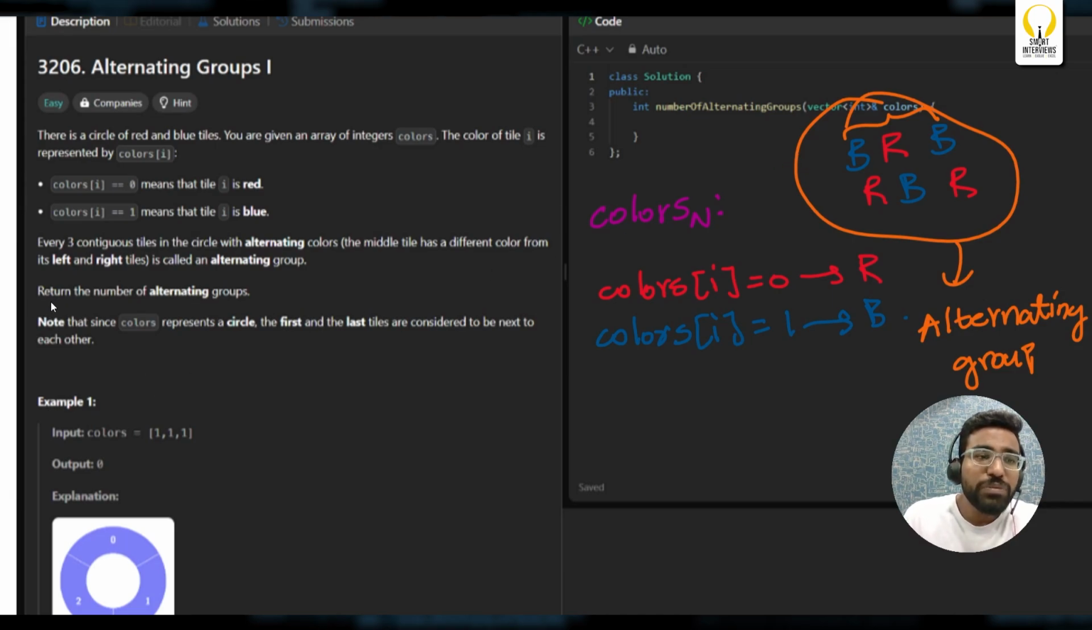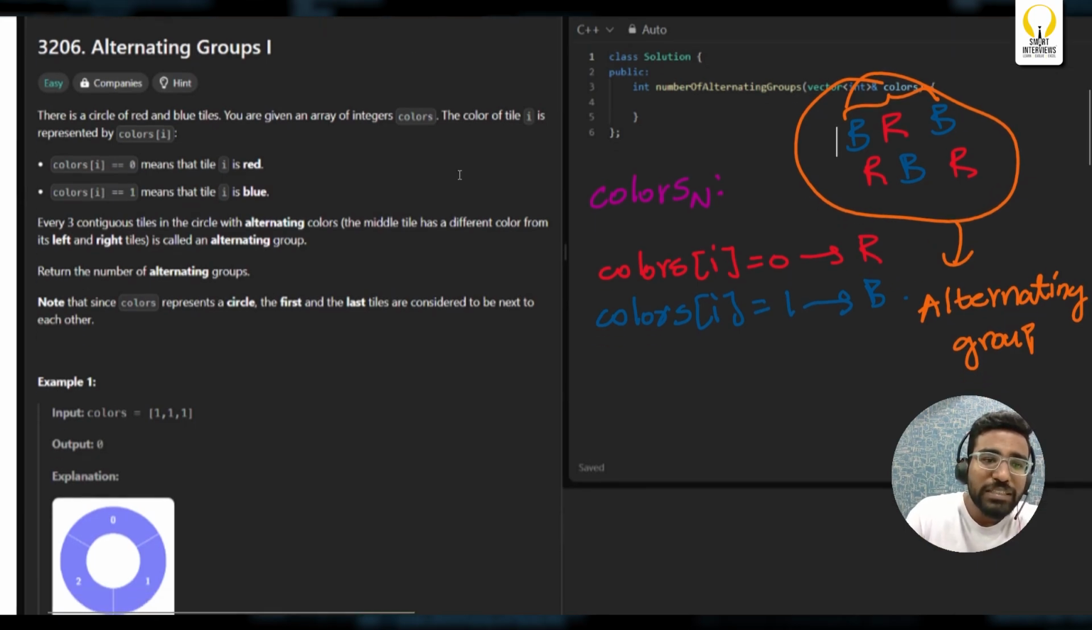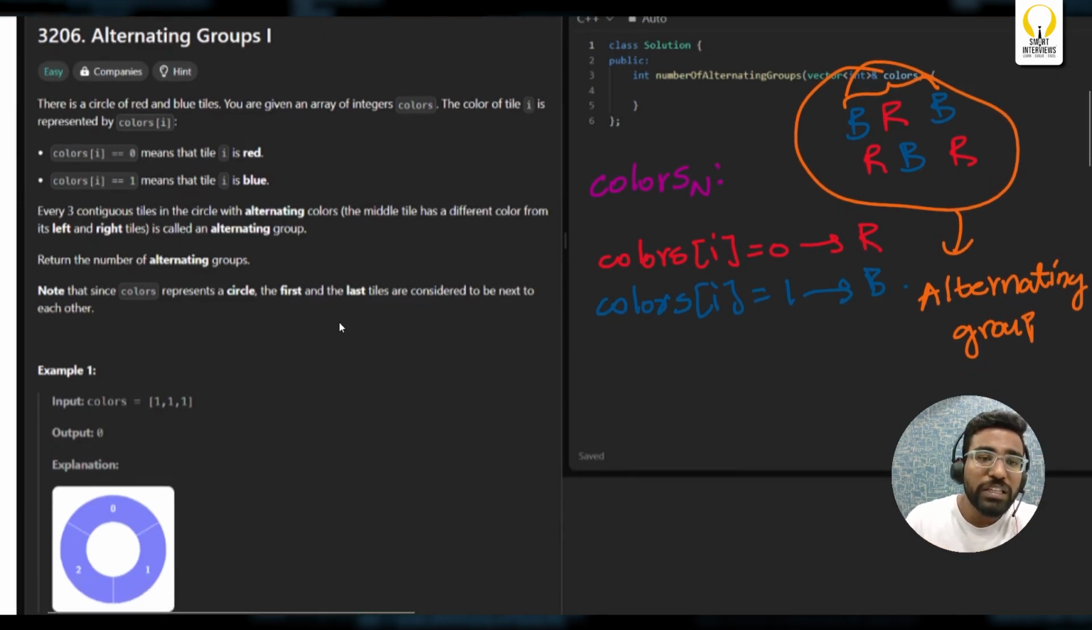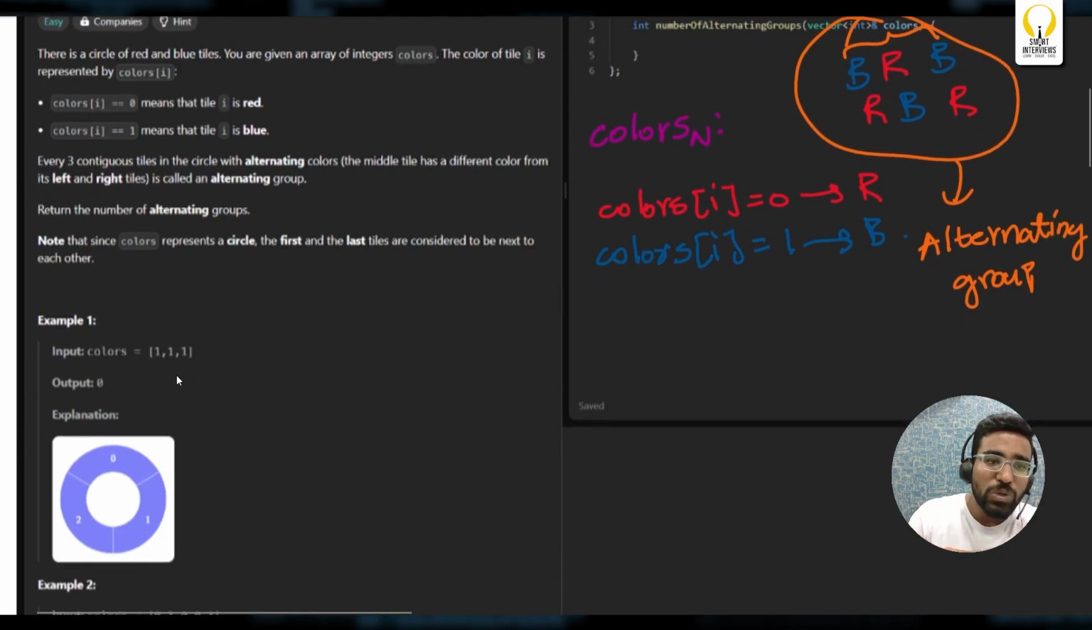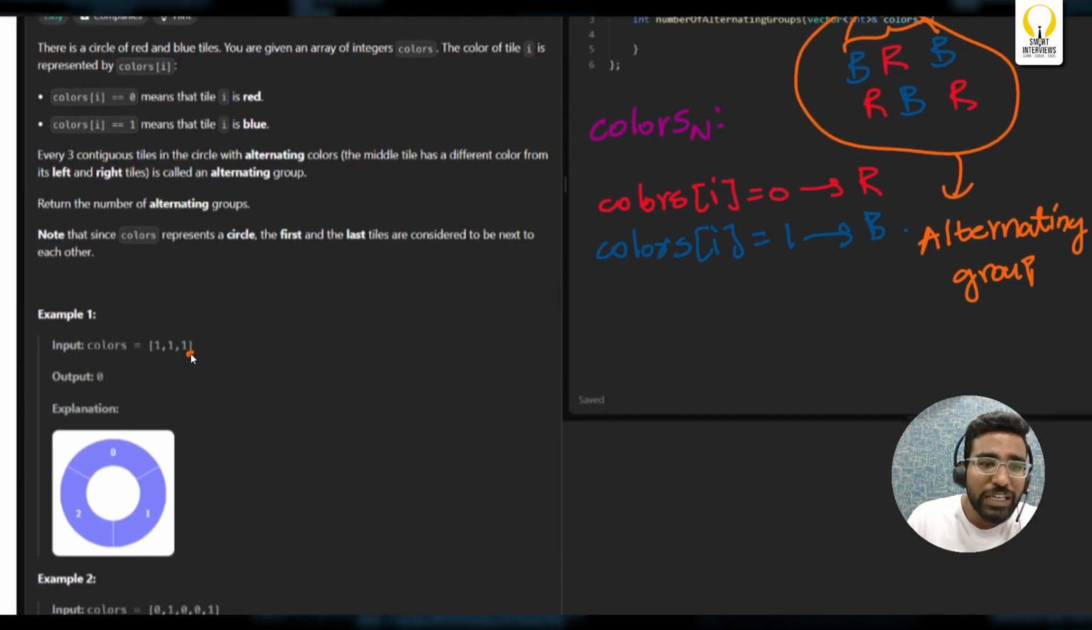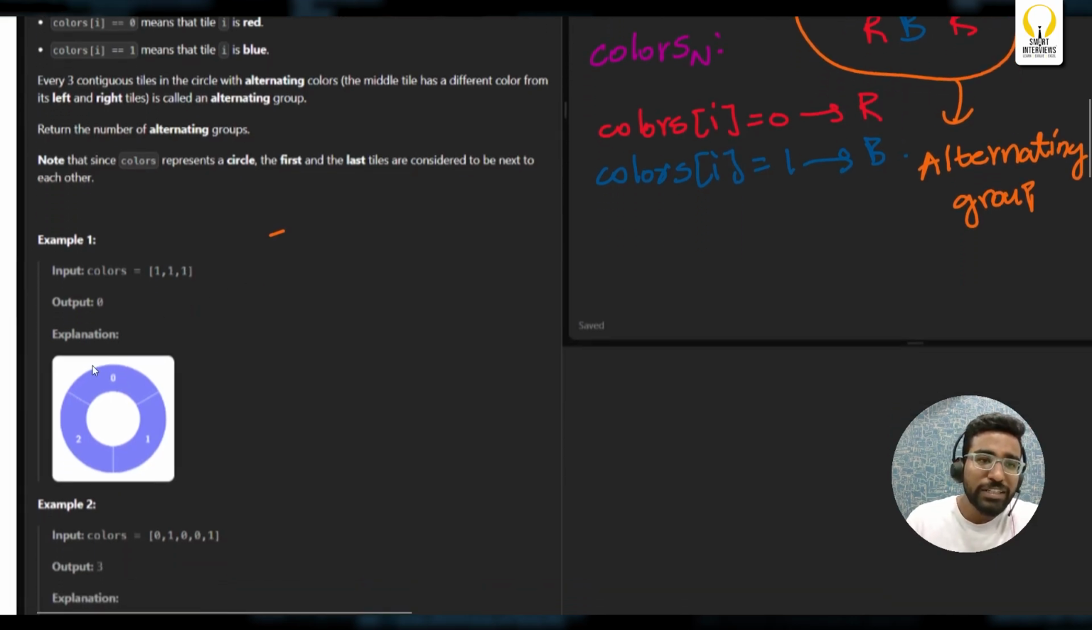Now, what we should do is return the number of alternating groups. There is a note as well that since colors represents a circle, the first and the last tiles are considered to be next to each other. So whatever array is present, we are considering it as a circle. The next color that comes after the last tile is the zeroth index value, and the value before the zeroth index is, let's say the array size is n, nothing but n minus 1. If you observe this diagram, you will understand it clearly.